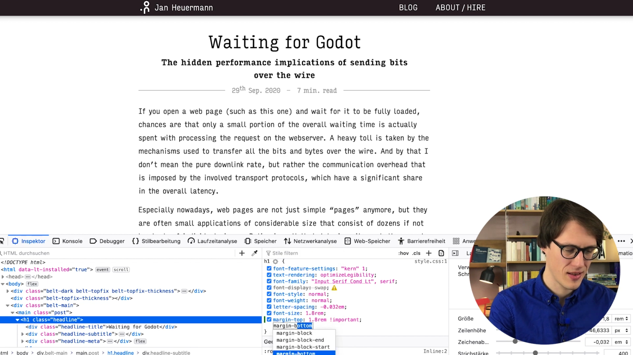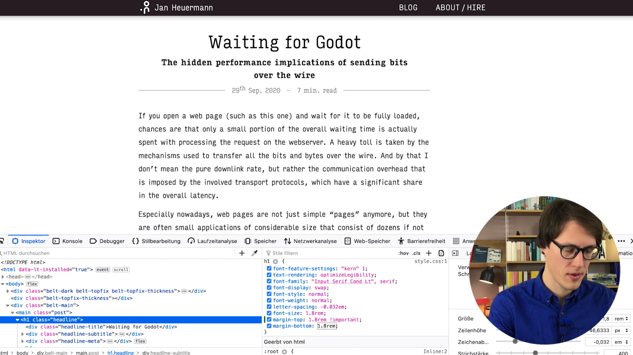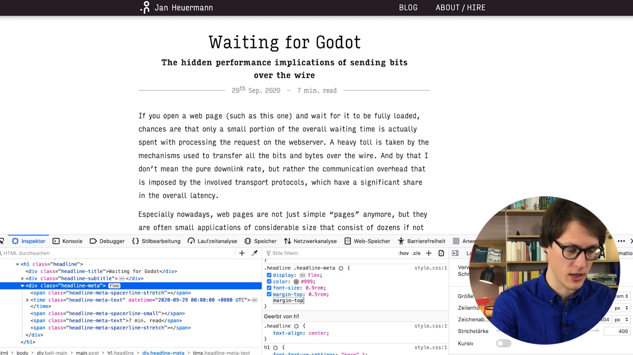When you change the line height, you also have to change the other spaces. Your line height could be a basis for your spacing. So the height of one line could be the basic margin for a heading or paragraph or something. The same. This is already a bit looser, that's good. Here also margin top, 1.8 rem.